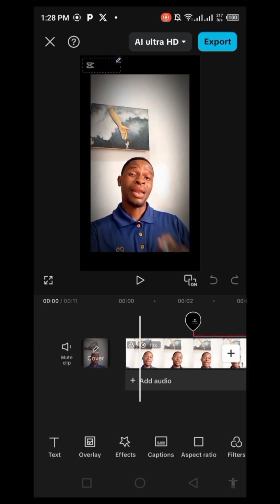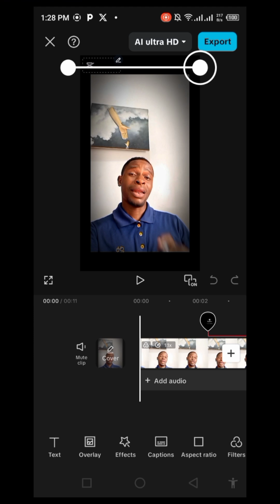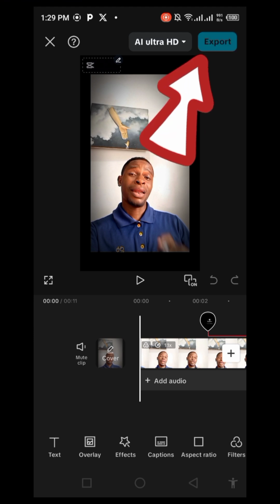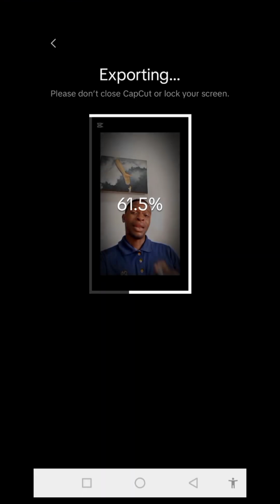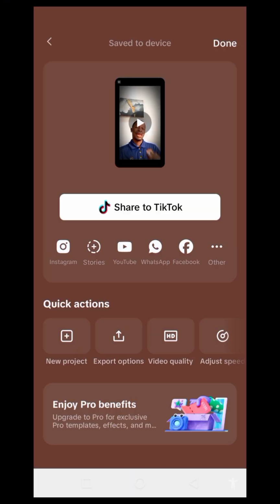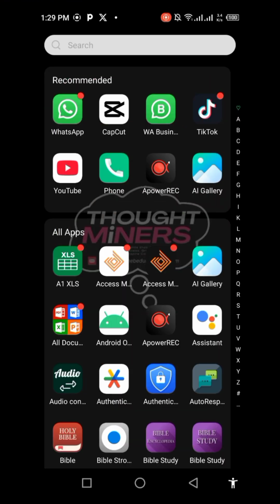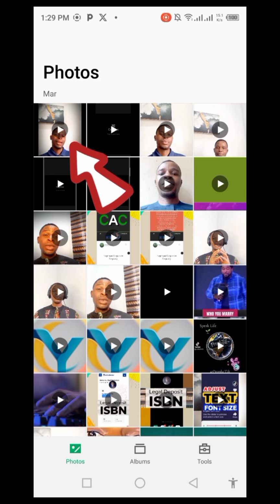So once we have put our video below the CapCut logo, the next thing, if we are done editing, is to export our video with the watermark. So let's export the video. So we are done exporting our video. Let's go to our gallery and play the video to see whether it still has the watermark, okay? So this is our phone gallery, and this is the video in question.